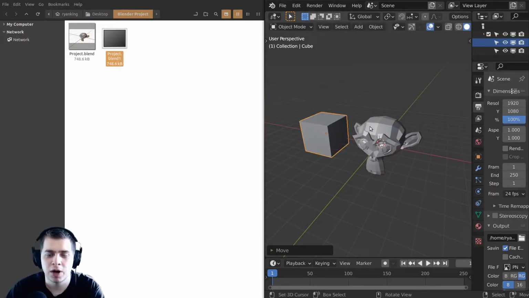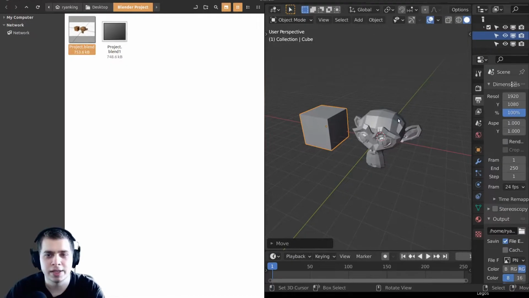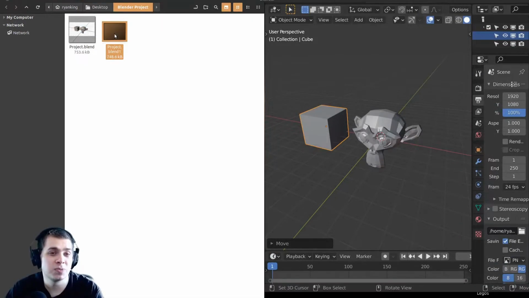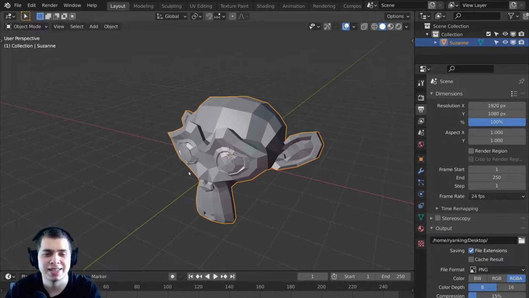Maybe I'll just put this cube right over here, and then I'll press Ctrl S again. Now you can see that if I open this up, it's correct, it has the cube and the monkey, but if I open up this one, you can see that it just has the monkey. So this is an older version of our save.